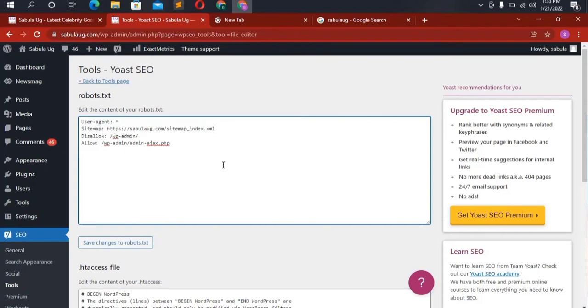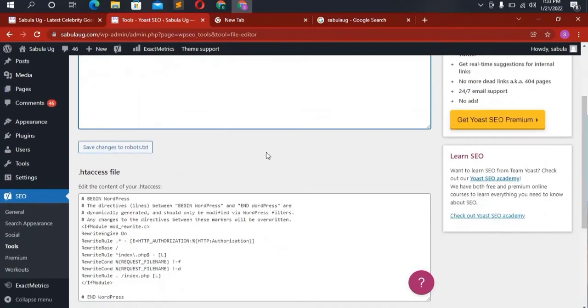If you don't know how to submit a sitemap or how to create a robots.txt file, check the link in the description of this video. Okay, because I've already done a video about how you can create a robots.txt file and submit a sitemap. So away from this, if you have a premium version, then you can go ahead and enjoy the premium, but I'm using the Yoast SEO free plugin.